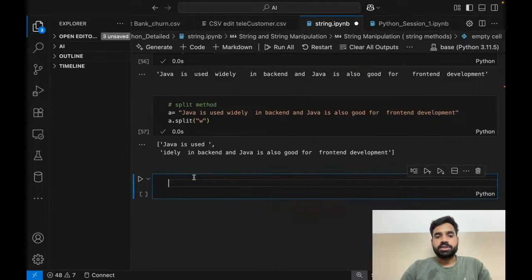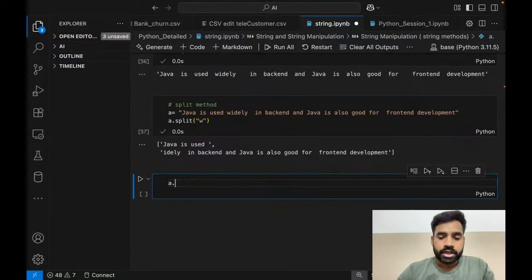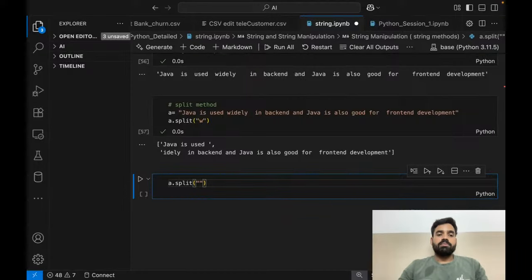I hope it is clear. If it is clear, let me take another example. a dot split, then I'm writing by which character I want to replace, by the important character, space. So yes, this is useful.